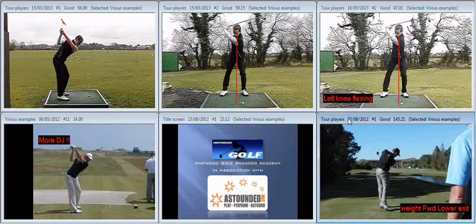The position you see in the top right produces a slightly more descending blow. The angle of attack is anywhere between 2 down and 2 up when you're in that position. The position you see in the top centre is producing angles of attack that can creep up to 4, 5, 6 and even 7 degrees up on occasion, making it very difficult for you to control the path of the golf club. Good luck with it.